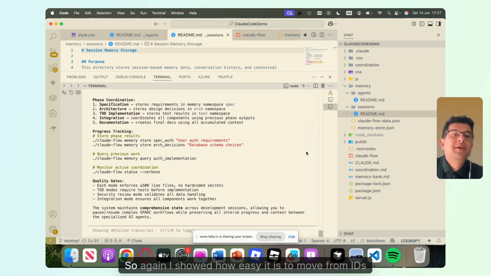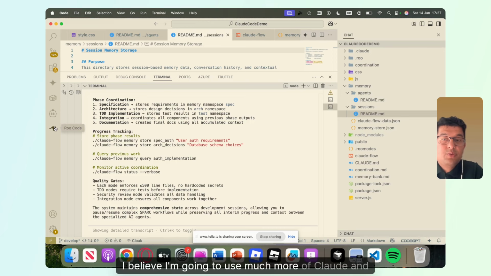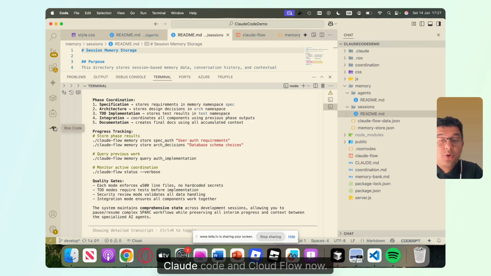Hope you liked it. So again, I showed how easy it is to move from IDEs like Roo and Cline and adopt Claude Code. I believe I'm going to use much more of Claude Code and Claude Flow now.